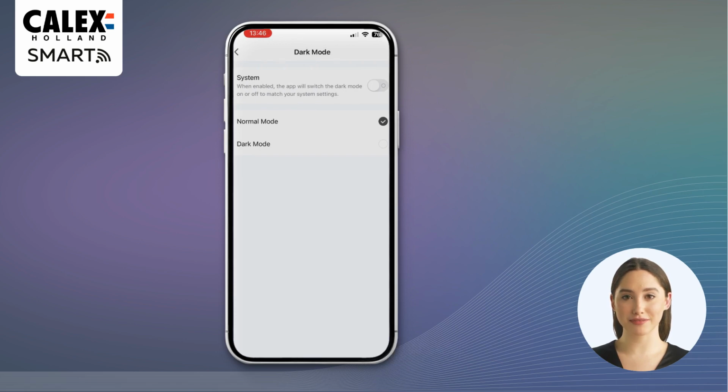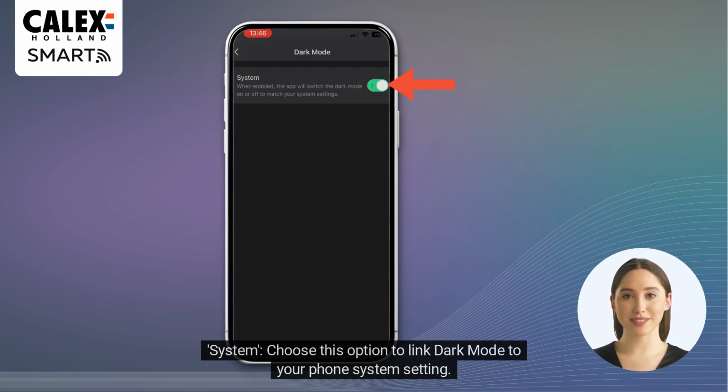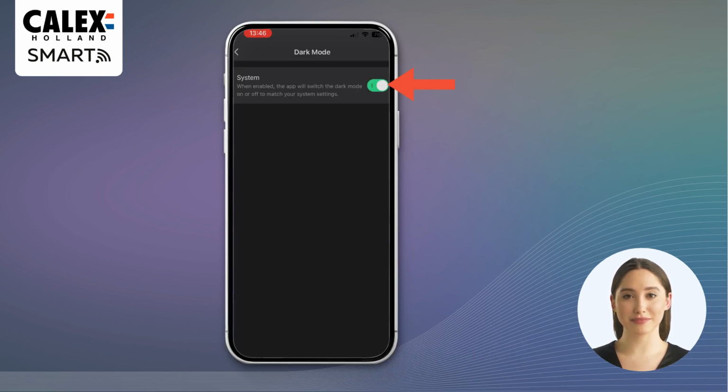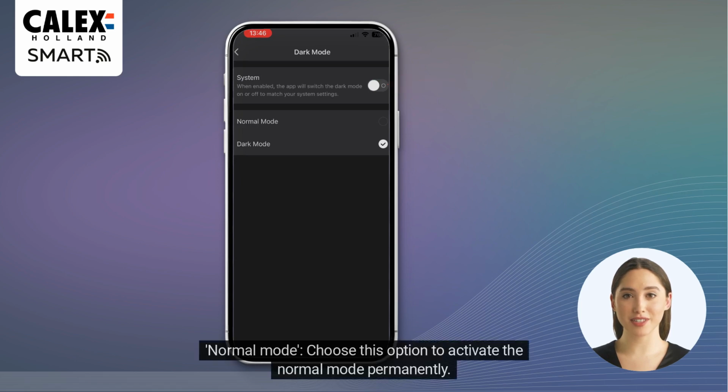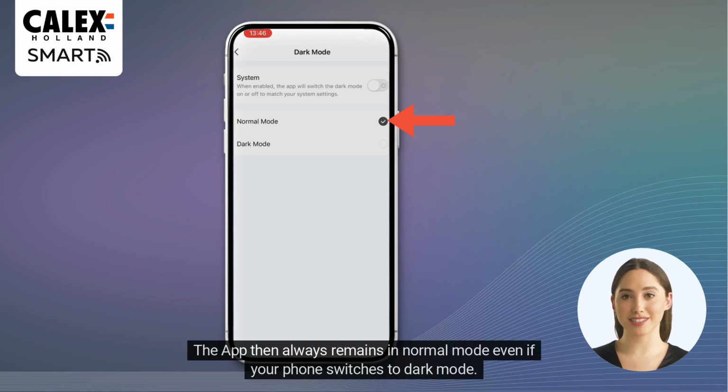First option, System. Choose this option to link dark mode to your phone system setting. Second option, Normal mode. Choose this option to activate the normal mode permanently. The app then always remains in normal mode even if your phone switches to dark mode.